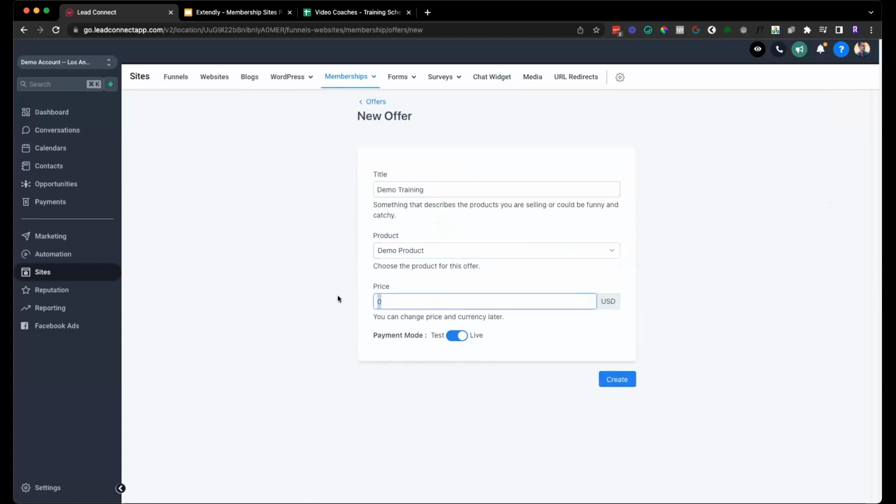And you can give it a price here as well. So if you're going to sell the offer just directly through the membership checkouts, you can put your price here. Alternatively, again, you can sell them in funnels, and I'll show you how to do that a little bit later in the training. So say we want to give this offer a price of $97. So we're going to put that there, and we're going to go create.